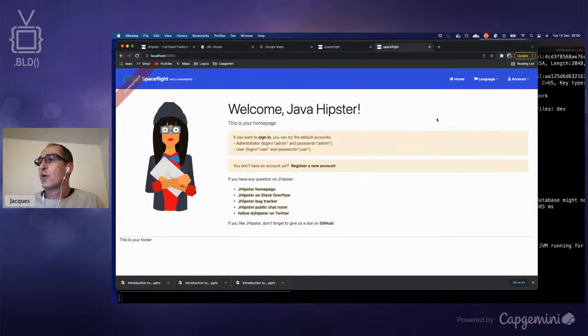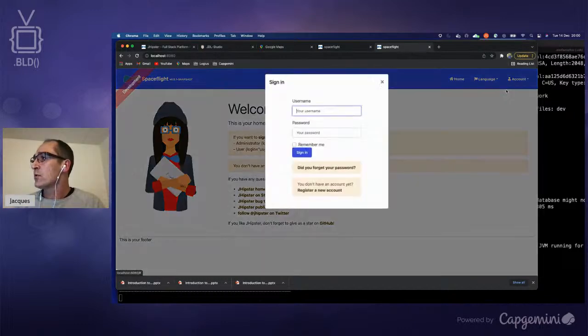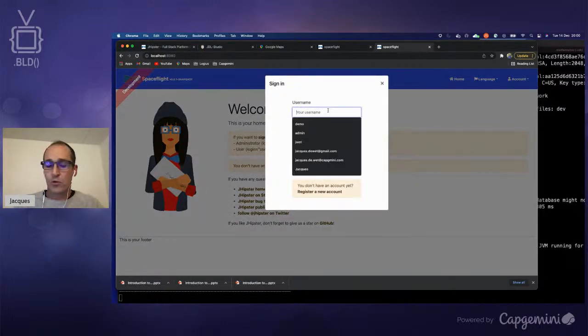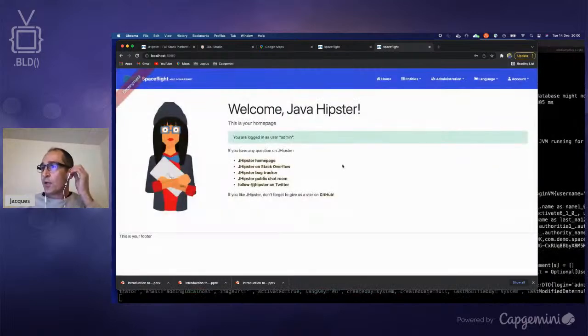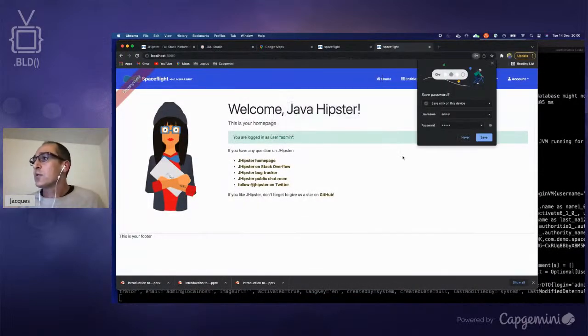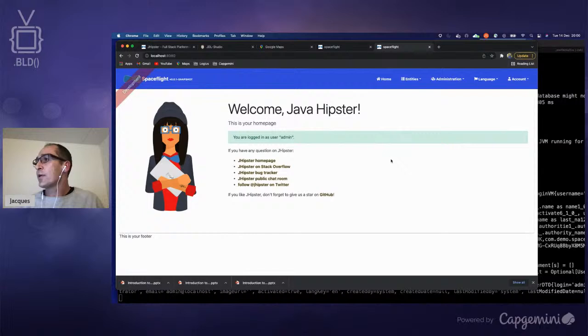So first of all, this is the landing page. And to access it, let's log in. And this just proves that the security is also working. So by default, it provisions 2 users for you. Very secure: admin by default. And let's just get rid of these screens. This is then what you'll see.